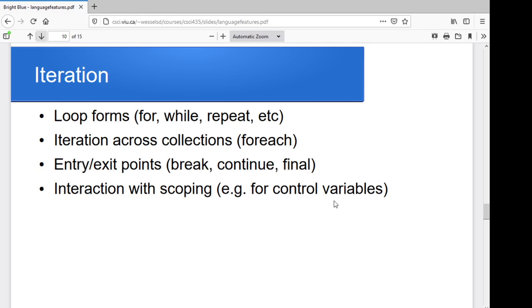Again, iteration, going back into the loops, and we've probably got for loops or while loops or do while loops or repeat loops or whatever it might be. Do we have iteration across collections of values? So things like a for each, and if so, what kinds of data values does that support? What kind of collections does that support? And if it's not supported in the target language, what do we do?